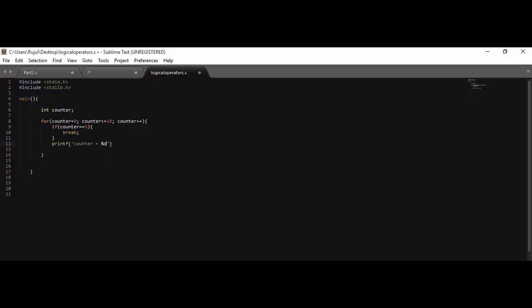Write down your format specifier. It's a good practice to have a new line. Counter, a semicolon. Also, what I want to do is in my main method, I want to have another variable, another print prompt, so we know exactly where we are in the whole program.